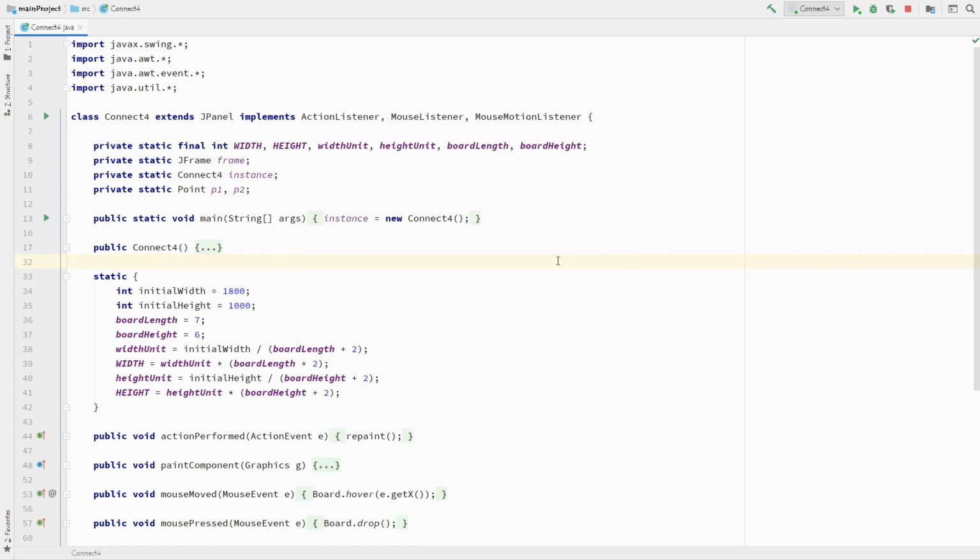The width unit is calculated so that there are exactly board length plus 2 width units inside the width of the frame, so that you can see the number of columns plus a margin of one width unit on either side of the board. And the same calculations are made for the height unit, except with the height of the frame instead of the width.